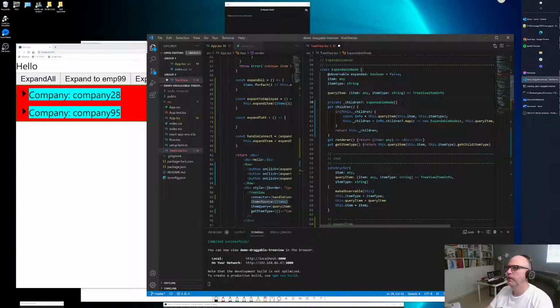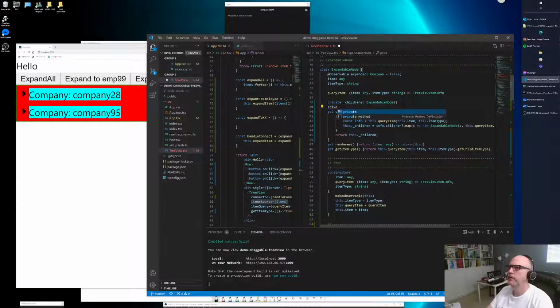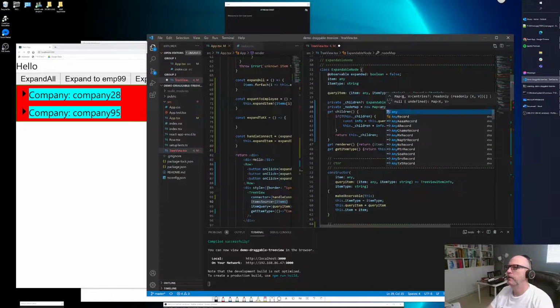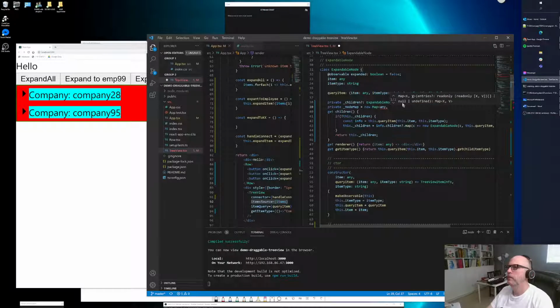So we're going to have also a private node map, which is just like the other one, which is a new map, any to an expandable node like that. Why does this happen like this? If I just paste it, it suddenly works. That's weird. Looks like a bug.